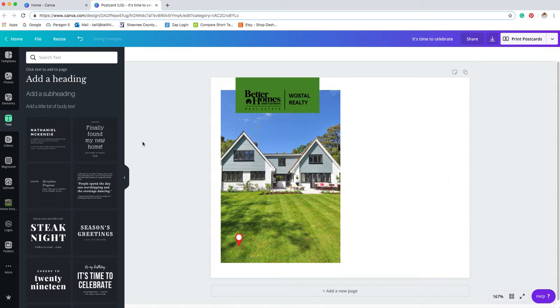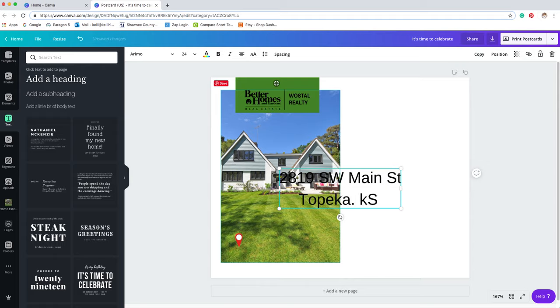So you can either come over here with the text button and do that, or just hit T for text. And our address, we're going to say 2819 Southwest Main Street. And I am in good old Topeka, Kansas. My typing is awful. All right, so of course I don't like that font.